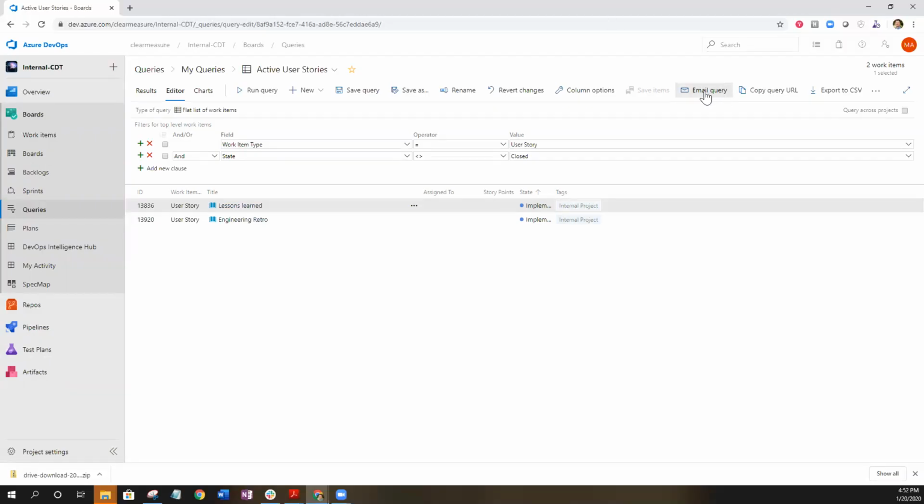Email query, this is very useful. This is if you like the query information that you built, especially me as a project manager. This allows me to build a query and email it to myself and then email it to other people in my company or clients, to provide them the information in a very nicely presented email of what's going on with the project.